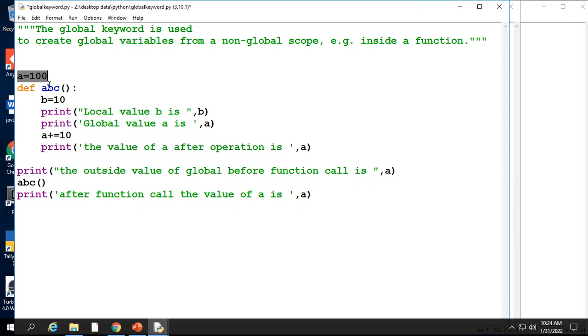This A, outside of this function ABC, I have created. So it means it is global. Throughout this program, I can use it. Inside the function ABC, I can use it. Outside also, I can use it. Any other function you create in the same file or in the same program, I can also refer to the variable name A, because I have created it globally. That is the meaning.